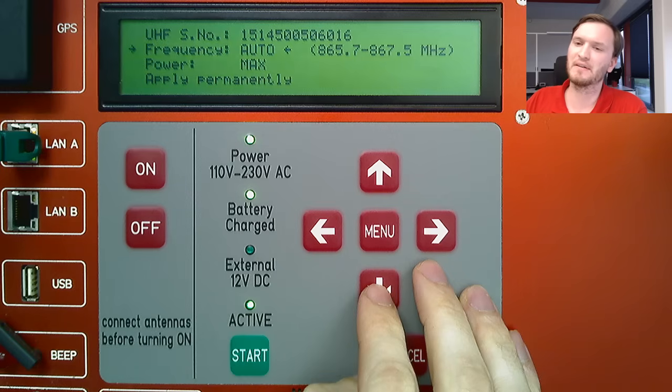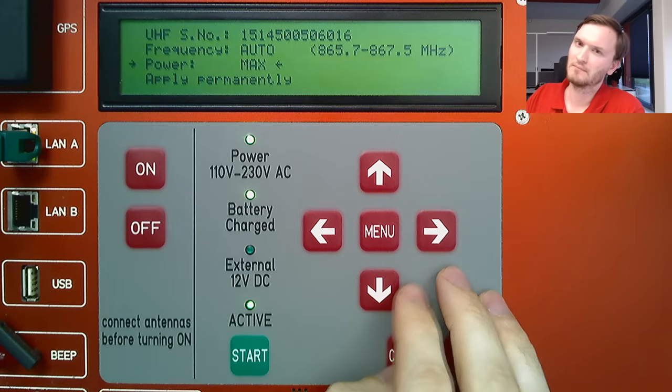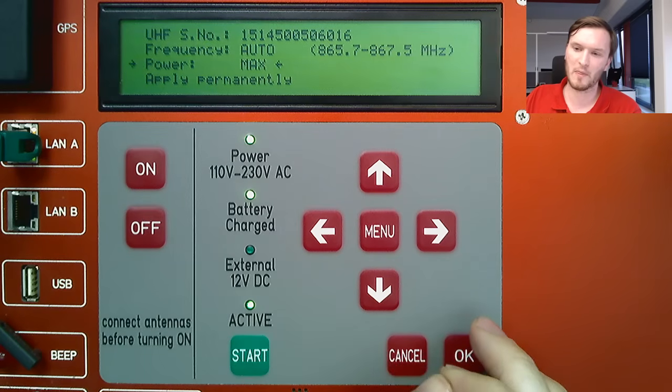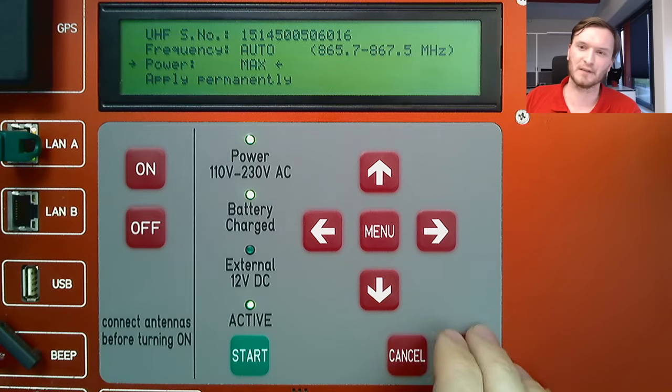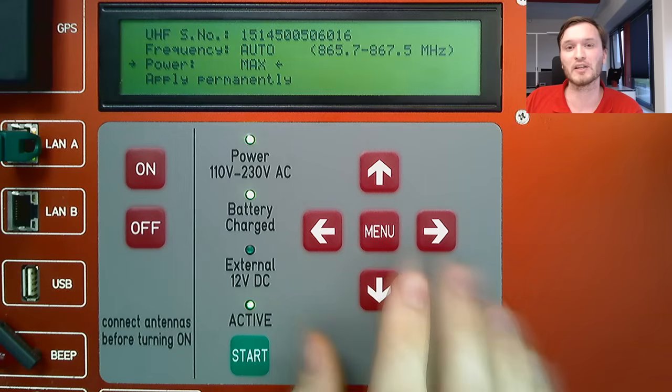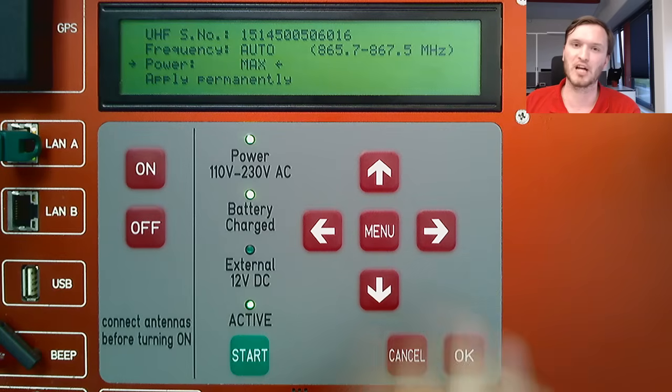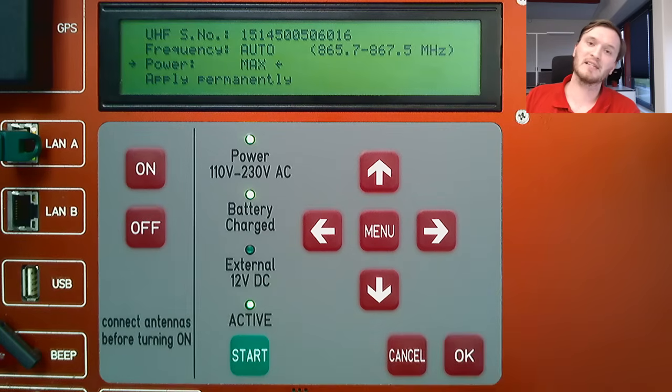And the next one is power. Don't use the power setting unless you absolutely 100% have to. Power is a dangerous setting. If you apply permanently and you do not set your power back to maximum, you will have reduced read rates on your timing point. The power setting is there because there are some applications where it's useful.